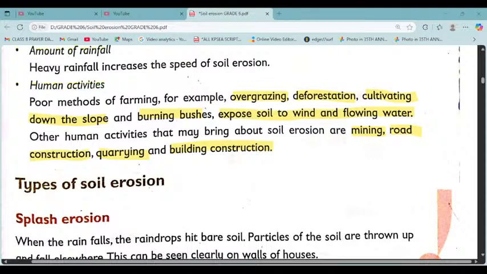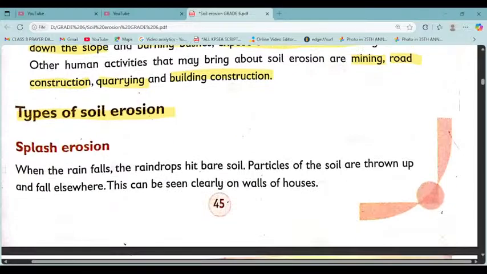We are continuing to do some revision on soil erosion. Now we have finished with the factors. Let's look at some of the types of soil erosion. That's what we want to look at. We have four types of soil erosion.